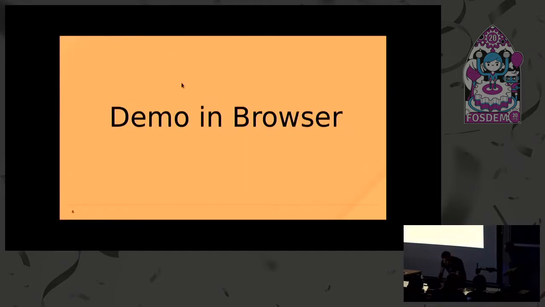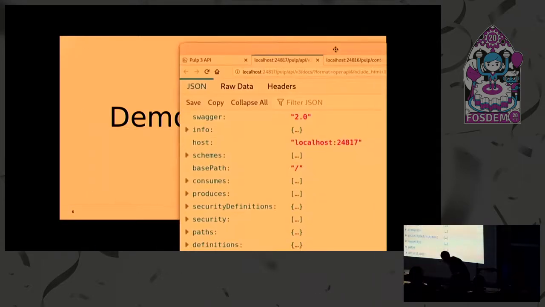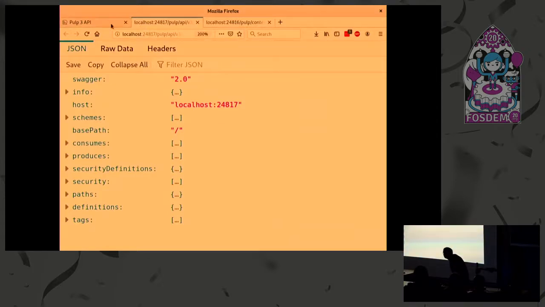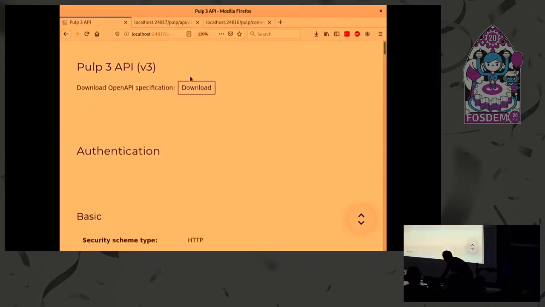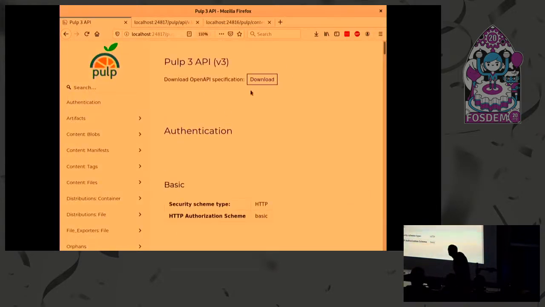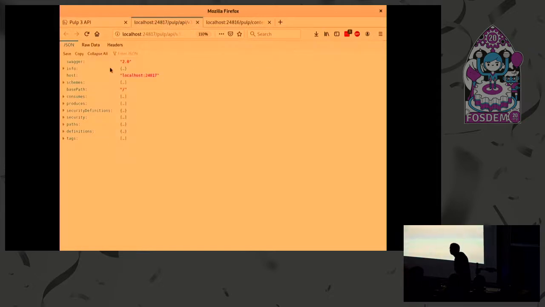So let's go to the browser and look at the documentation page that's available on every installation of Pulp 3. If you browse to /pulp/api/v3/docs, you'll see this nice page. At the very top of it, there's actually a download button. So this is the documentation page that needs to be zoomed out. And on this page, there's this download button that opens up the schema itself.